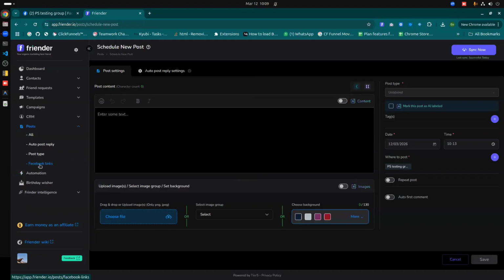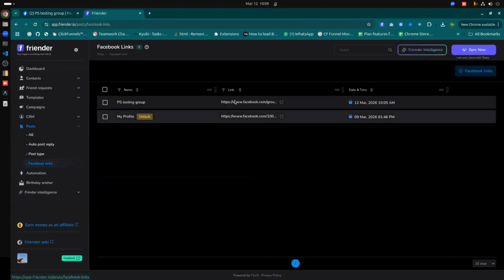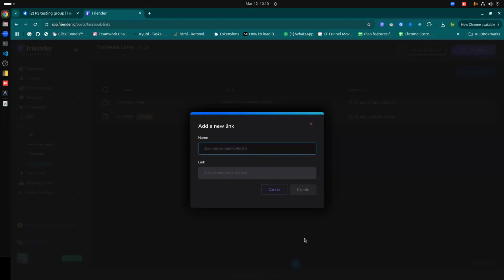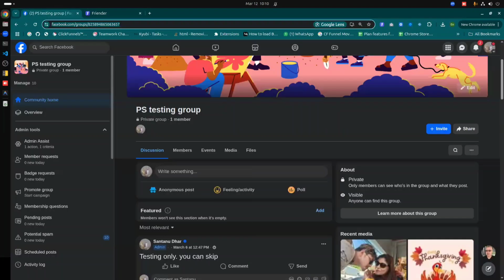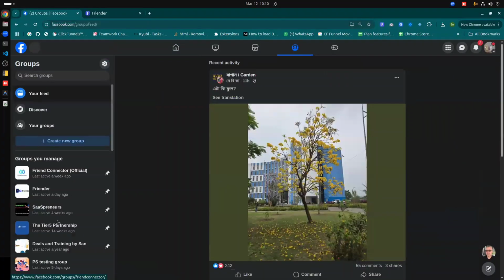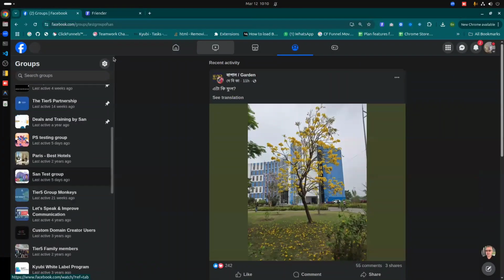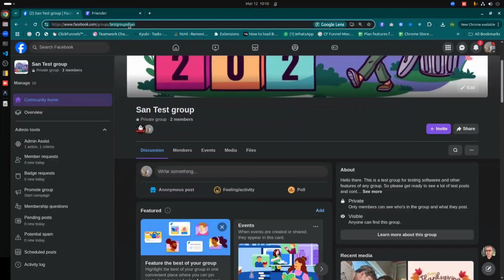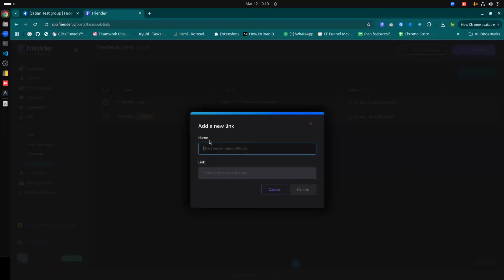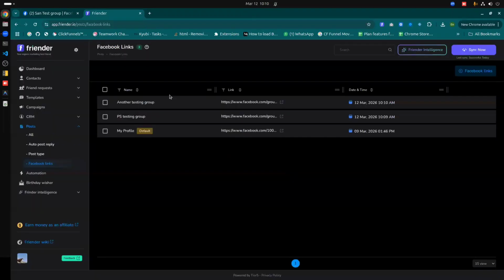But let's go to these Facebook links. This is also a new tab that we have added. If you visit over there, the link I just added came over here. I can click on this Facebook links option to add some more, so that when I'm doing the actual posting, I can select more than one group. Obviously, I'm using test groups for these training purposes. So let's consider I have these three links only. By default, the profile that you are connected with Friender will come over here, so you don't need to copy your profile link once again.